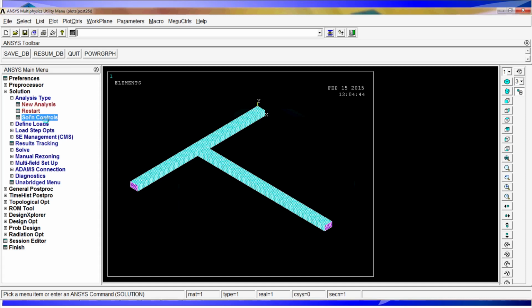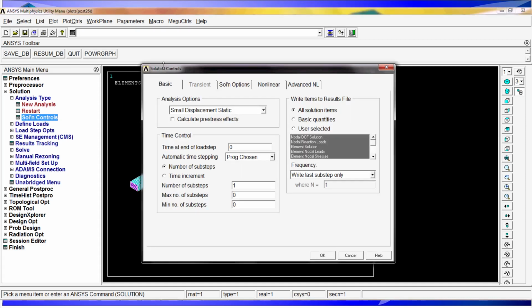So you go to Solution Controls, and here in this menu, the first thing you'll have is the time at end of your load step, which is going to be 1. Then you need more than one sub-step, because you need more than one point to plot the variation along the time of whatever parameter you are plotting. So here, let's say we will have 10 and 10, so we have 10 for sure.